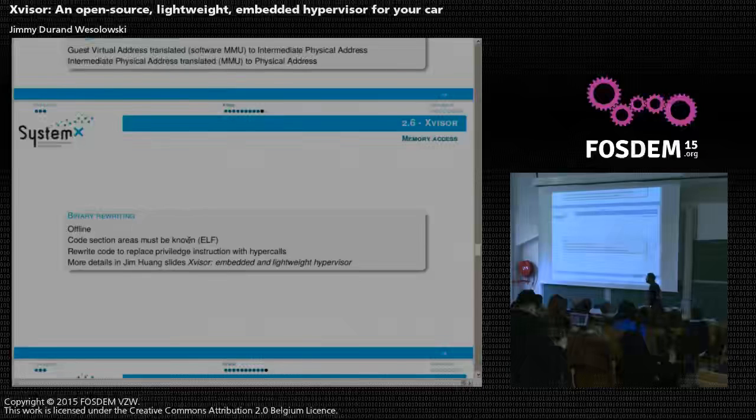Okay, in order to do this, for example, emulators at execution time check what is done in the code. We do not want this. It's too slow. We are embedded. We want speed. We want to be as close as possible to the hardware. We want the same behavior. So this is done offline. You have your binary. You have to know where your code is.